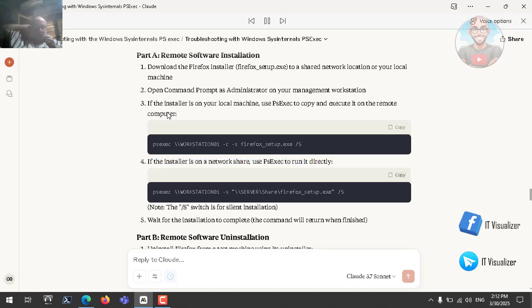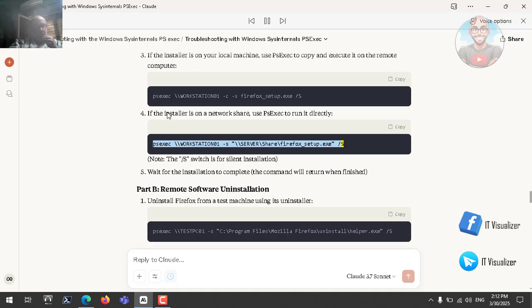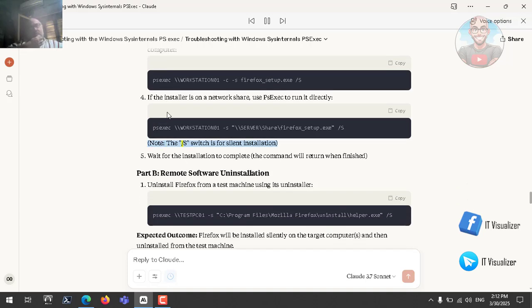If the installer is on a network share, use PsExec to run it directly. Copy. psexec \\workstation01 -s \\server\share\firefox_setup.exe /s. Note: the /s switch is for silent installation. Wait for the installation to complete. The command will return when finished.